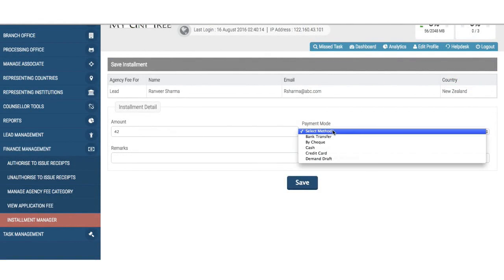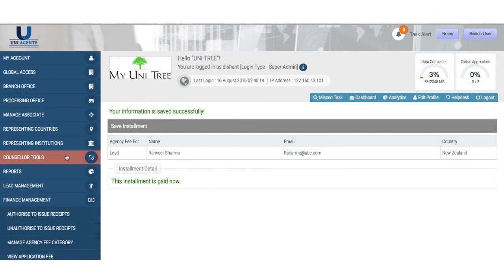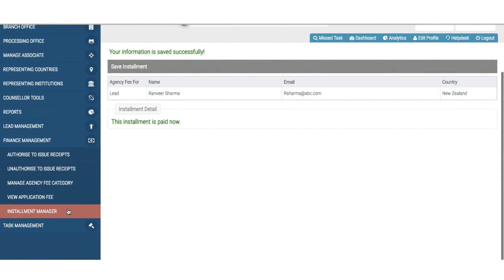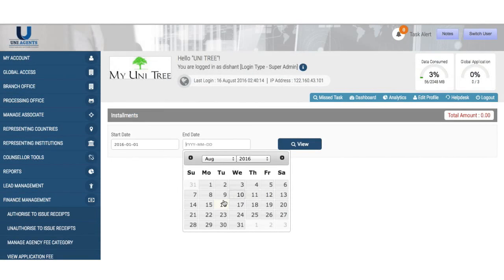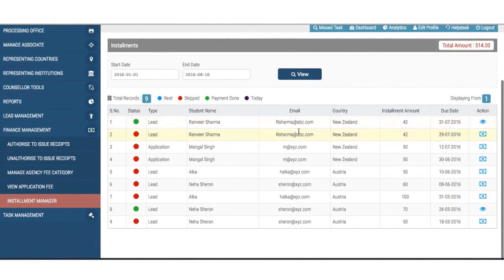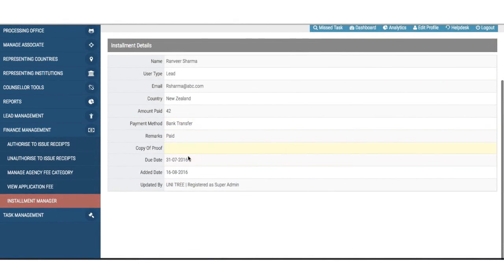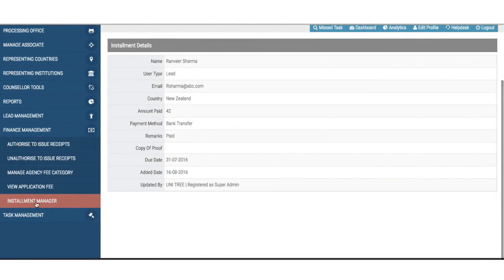For example, now I need to collect the payment. As soon as, for example, the person is ready to pay tomorrow, paid using bank transfer, I can put the copy and save. Great. So when I go to installment manager now, and I'm looking at anything between 1st January till today, are these leads, and Ranveer is paid now. Great. So I can see paid by bank transfer, any copy of proof. If I uploaded, then it would appear here. So that's a sort of receipt for the super admin to look at.